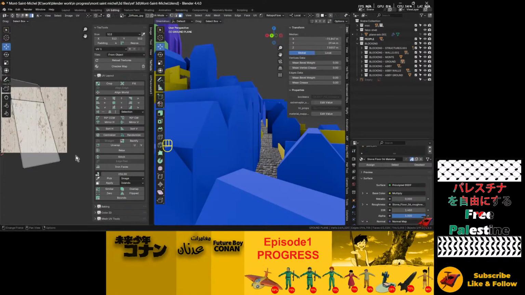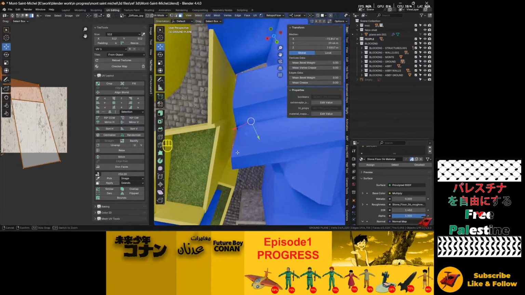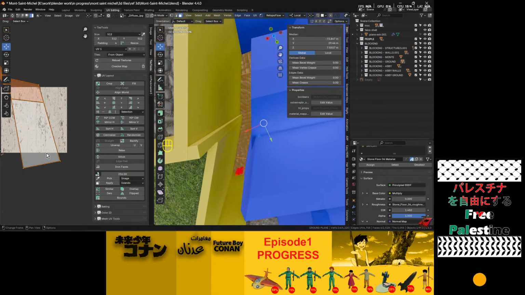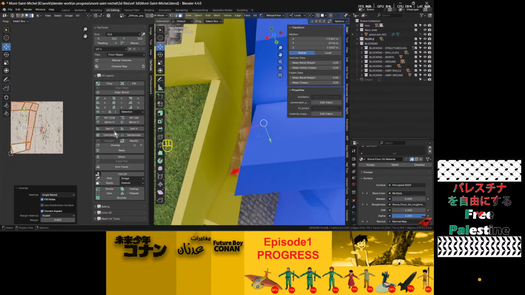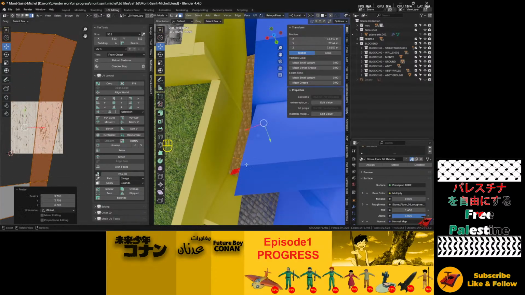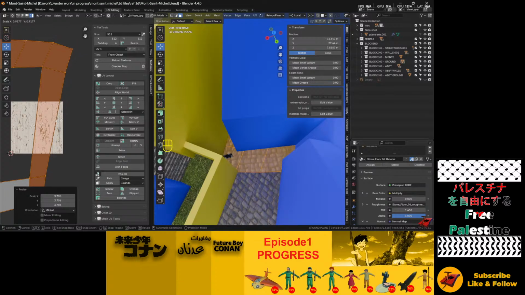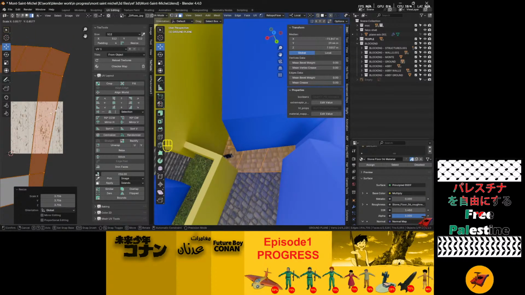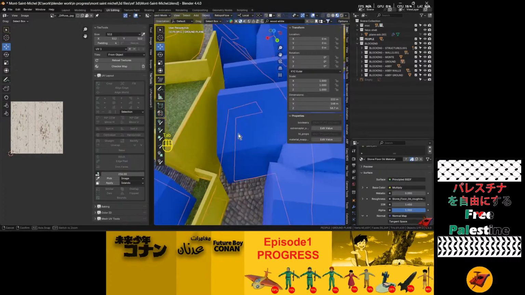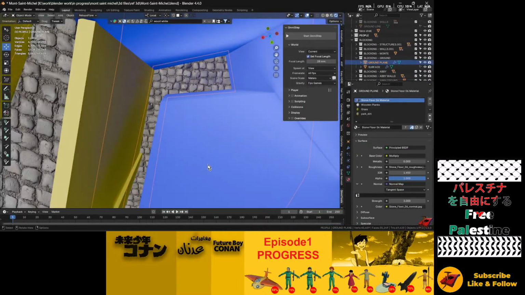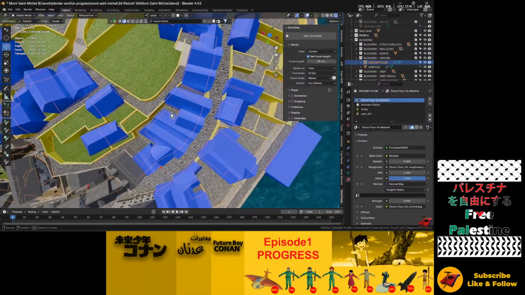We'll go to UV map. Okay. Let's do this. Just unwrap this way and increase the size so it will match. I think this is fine. Okay. So we have a back alley.